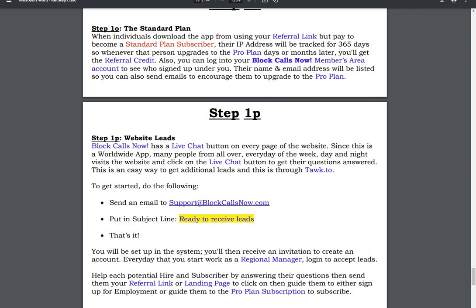To get started, do the following. Send an email to support@blockcallsnow.com. Put in the subject line, ready to receive leads. That's it. You'll be set in the system. You'll then receive an invitation to create an account. Every day that you start work as a regional manager, log in to accept leads. Help each potential hire and subscriber by answering their questions, then send them your referral link or landing page to click on, then guide them to either sign up for employment or guide them to the Pro Plan subscription to subscribe.